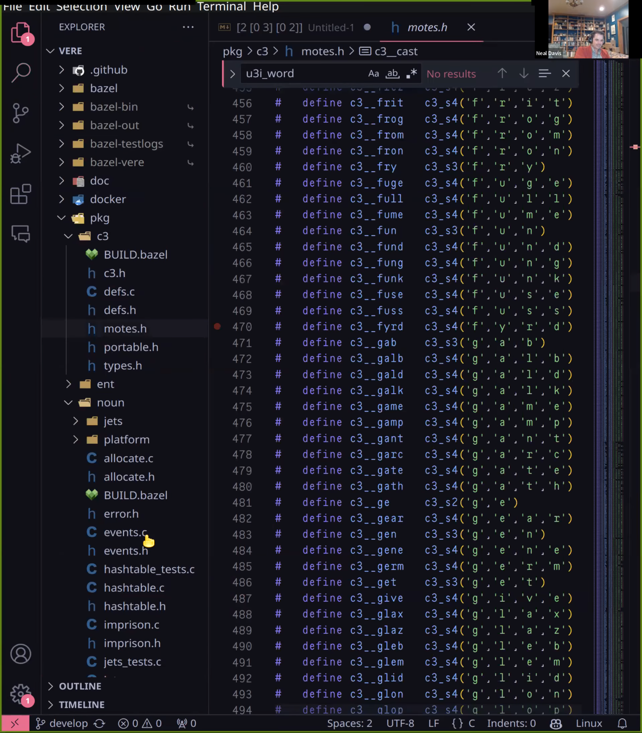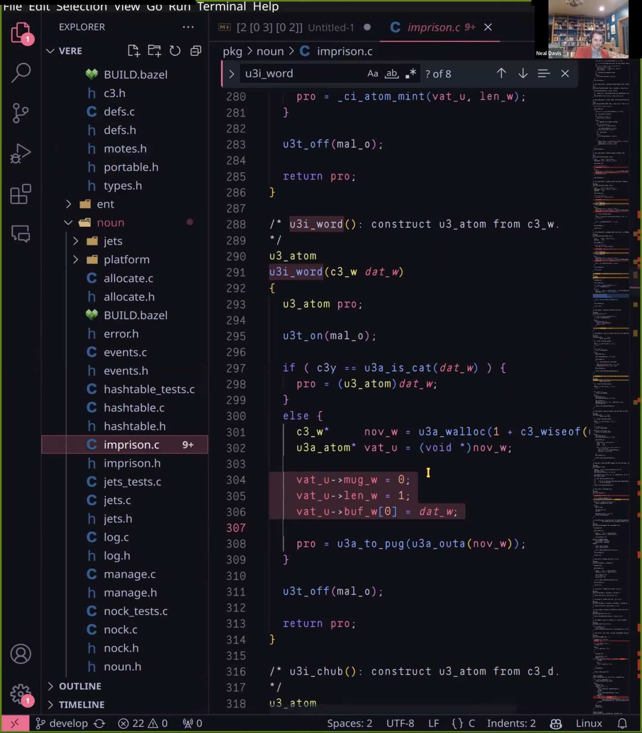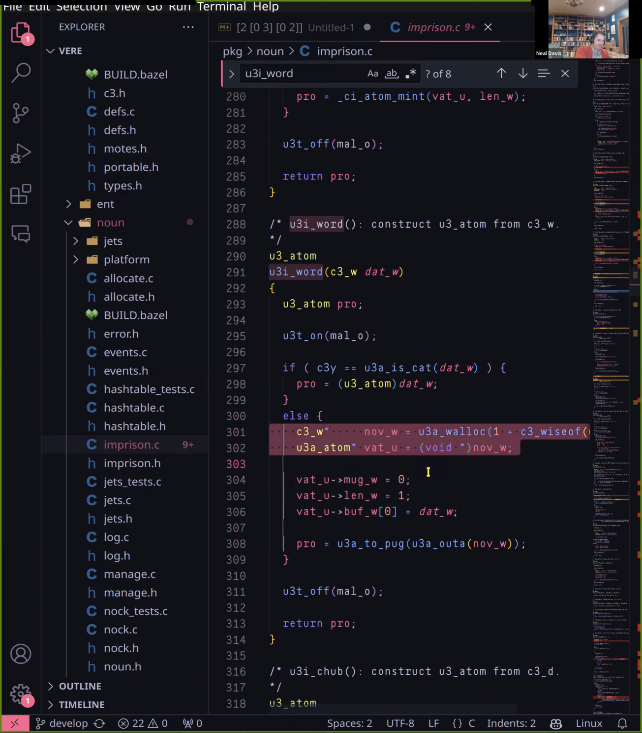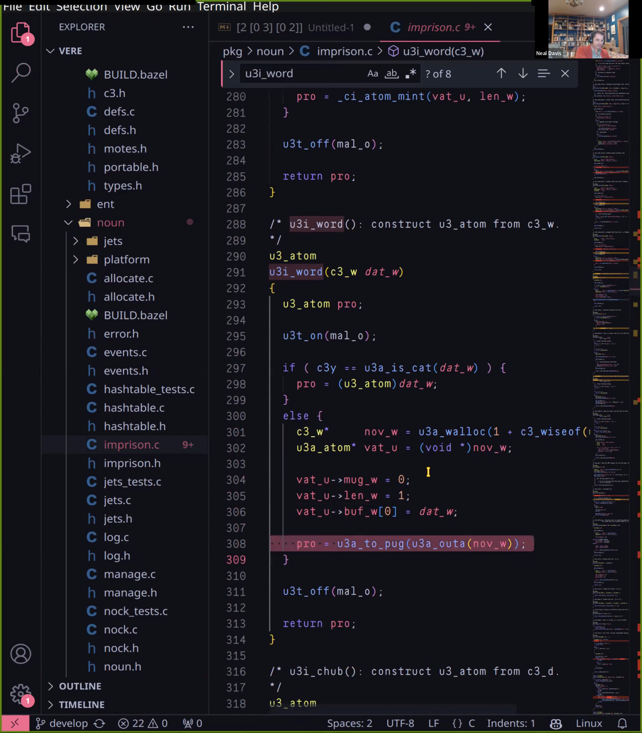Anyway, imprison. With imprison, what this is doing is allocating the memory, making your pointer and everything, setting your mug to 0, because we're writing a single word, we set our length to 1, write to our buffer, and then do whatever declaration we need to do. This might be writing the mug here when you do this U3A to pug stuff. But anyway, this is how it works. This is what U3I does for you.